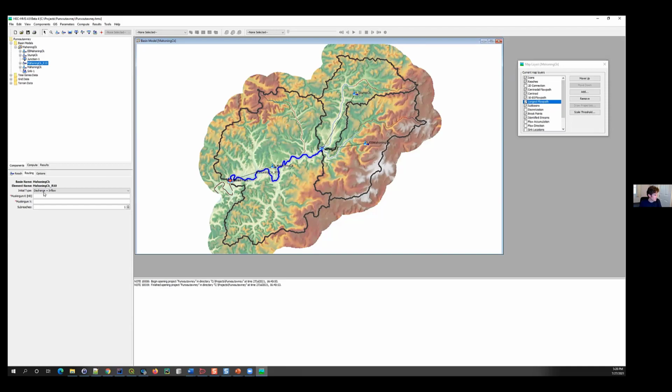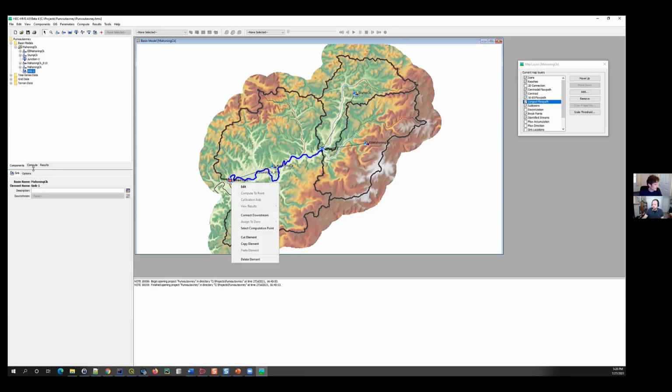Now there's just a few things left to do before I'm going to try to compute. I need to parameterize my reach. I'm using Muskingum routing. And then the last thing I will do is add observed flow down here at my sink. I have a discharge gauge already linked, so I'll just select that.